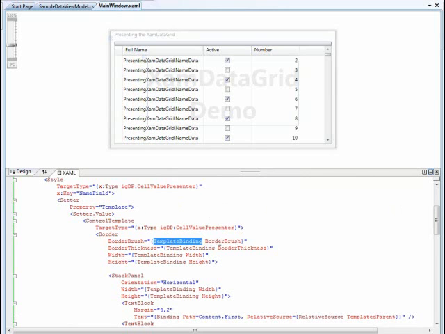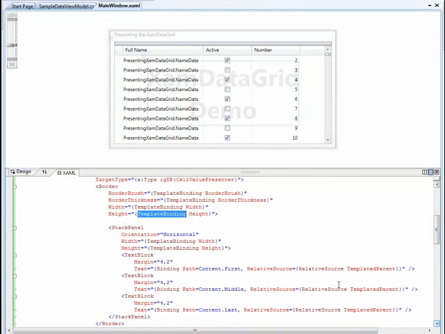The border is using template binding to get its properties from the parent class, which is communicated through the templating mechanism. And here I've added a stack panel horizontally. Width and height is also set here. And I have 3 text blocks which point to the first, middle, and last properties of the data that is being assigned to this cell.